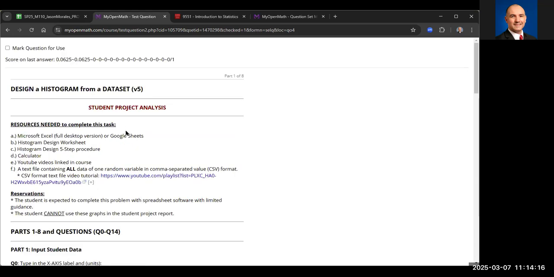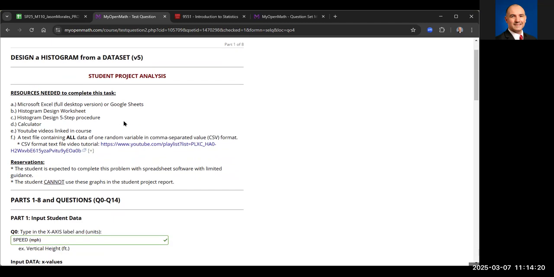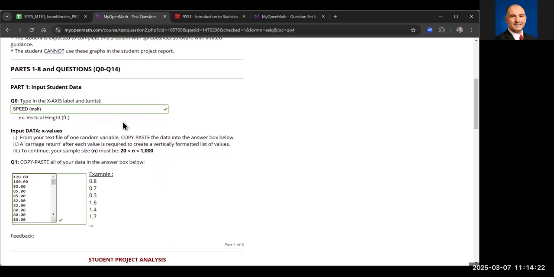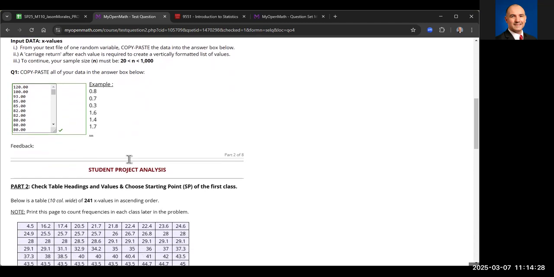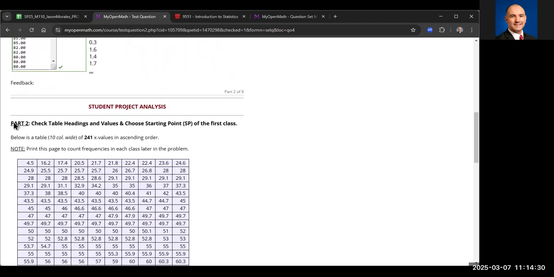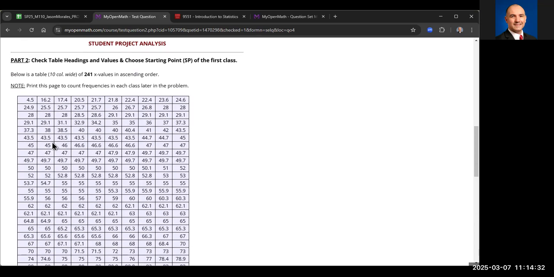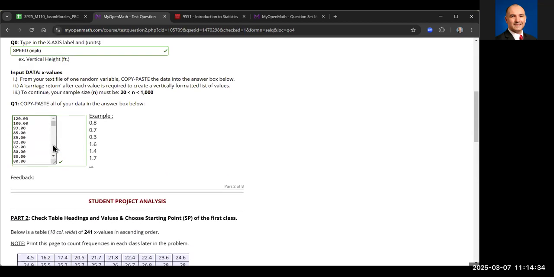And you'll see that after you click Submit, it returns you to the very beginning of the problem. But if you scroll down, you'll notice it's accepted your first answer. It's accepted this data. And now we didn't see this before. Now it's showing part 2.